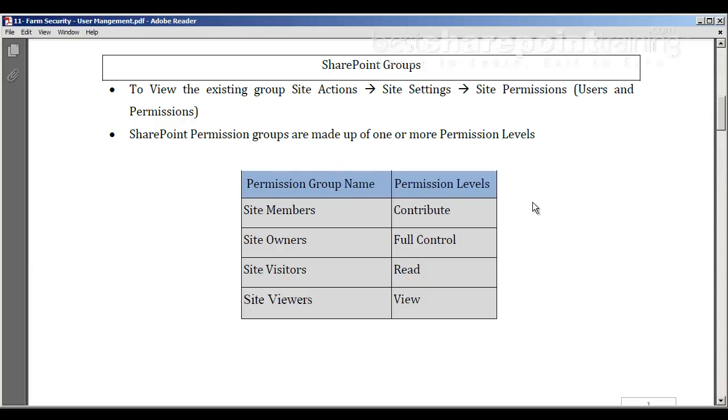permission on a website. The main difference between site visitors and site viewers is that the person who has read permission, that is the person who has visitor access, can download the document from the website. The person who doesn't have permission to download the content will obviously be under site viewers. So that's a key difference between visitors and viewers in SharePoint. And owners have full control. They are like site administrators.